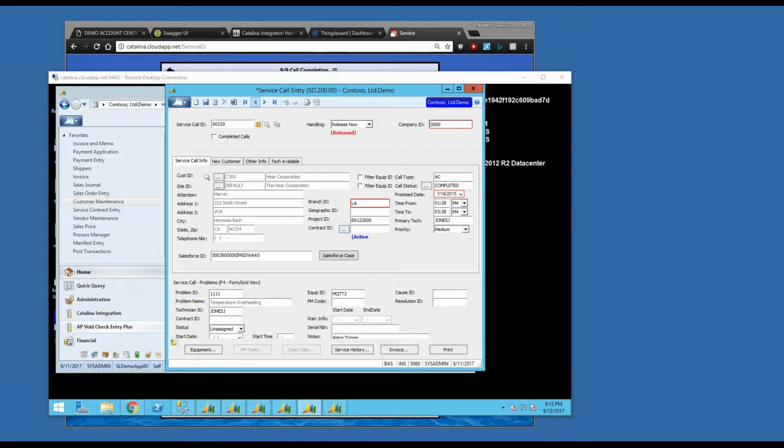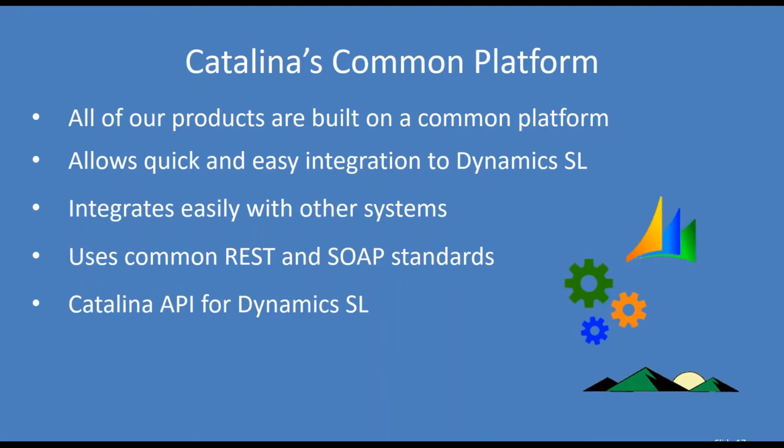So that is my demo. Let me go to my next slide, and let's go. And hopefully we're not going too long. So all of this is brought to you by Catalina's common platform for integration. Our e-commerce platform, our online bill payment, our integration platform, the IoT integration, all of this is because all these products utilize a common core platform that we've built around Dynamics SL.